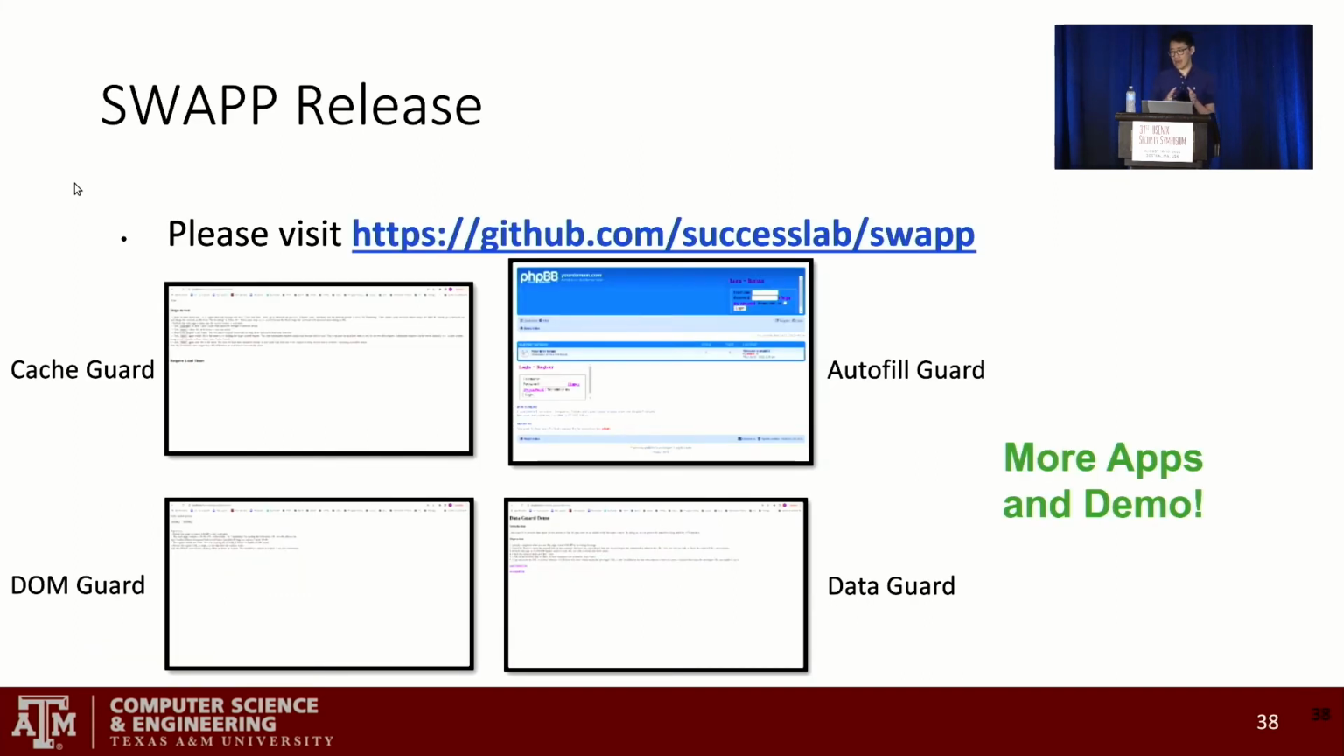SWAPP and our apps are publicly released on our GitHub link, so be sure to check that out. On GitHub, we have also provided a demo for each app, and there are more apps that we have developed that are not covered in this talk.